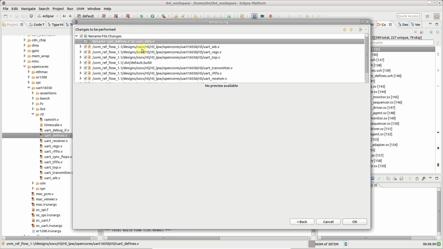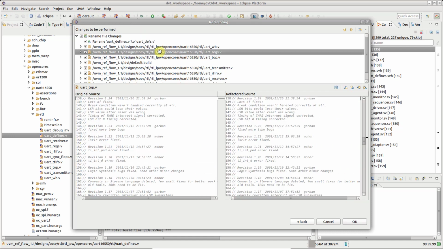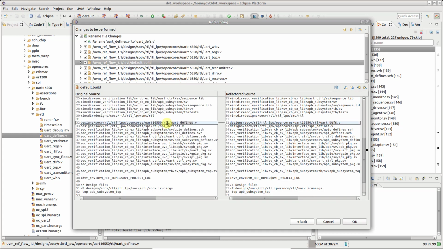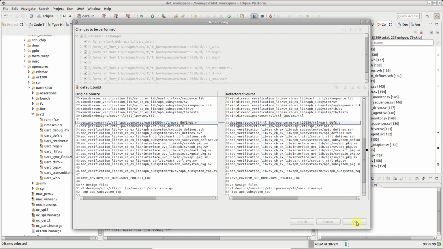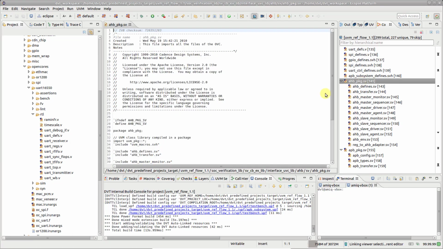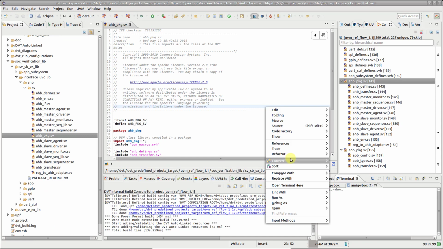Note that, along with the file name, all the places where it's included, as well as the project's build configuration, are updated accordingly. Press OK when done. To trigger the rename operation, you can also right-click in the editor and choose Refactor Rename File.